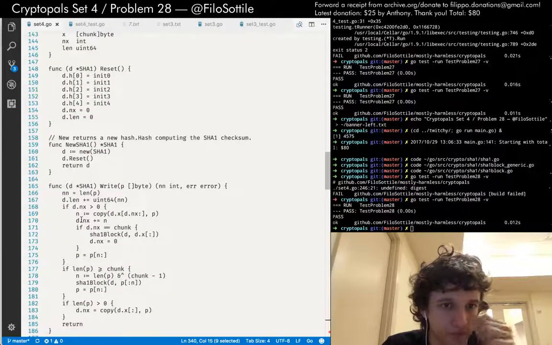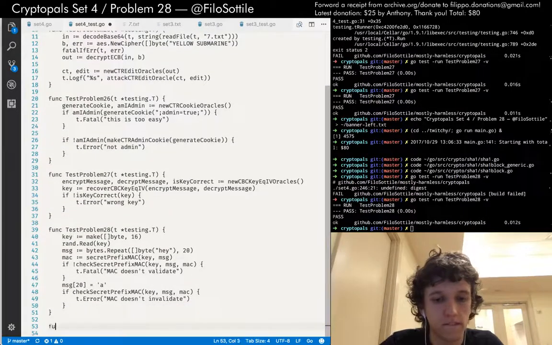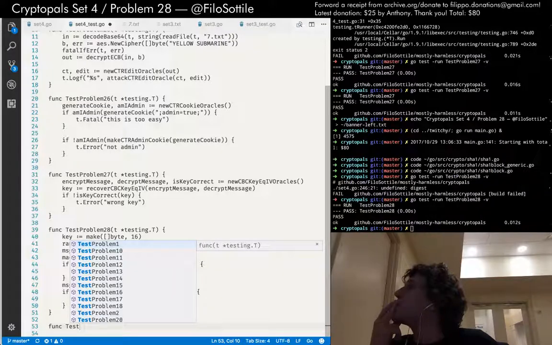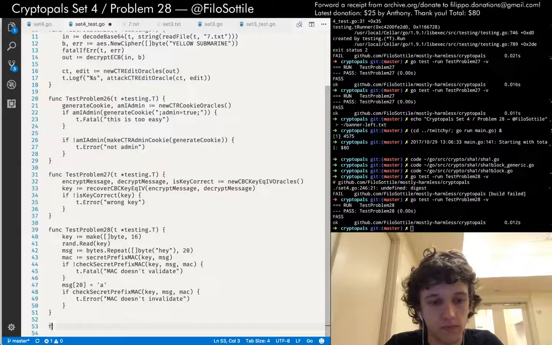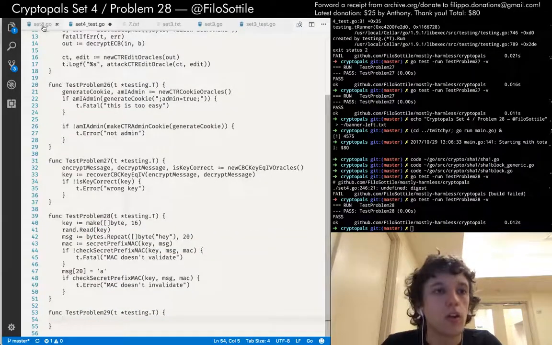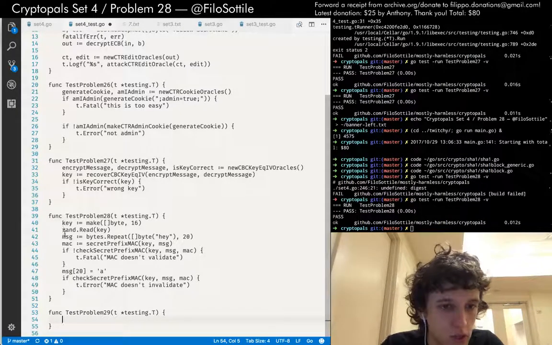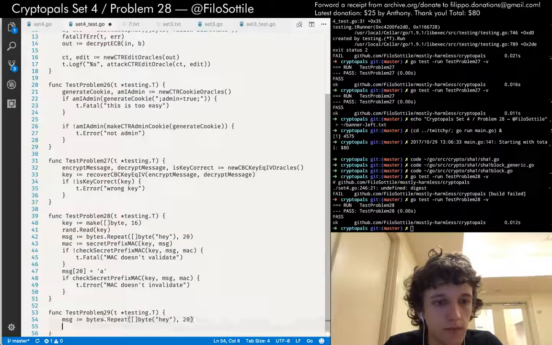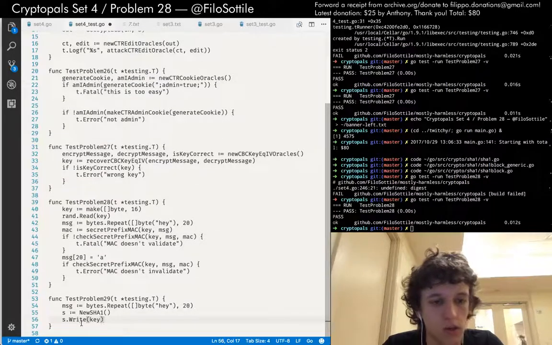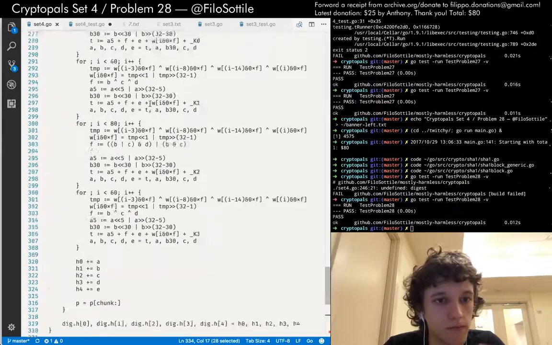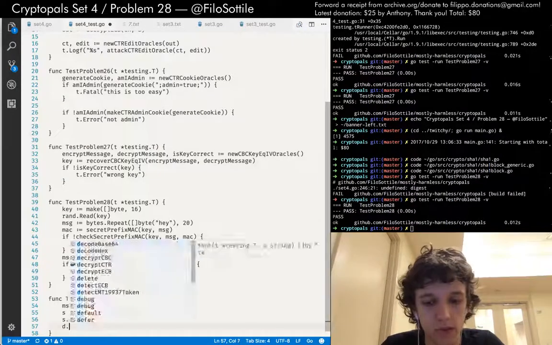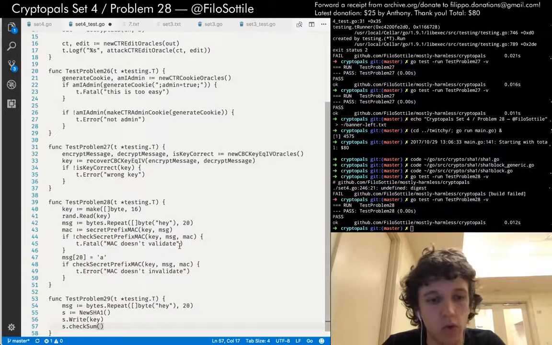To test this, what can we do to test this? Ooh, I know. Because if this doesn't work, something will not work later on, and it will take us forever to figure it out. So let's take a message and make a SHA-1 hash of it. And we write the message, and then we run checksum. Checksum will finish it, and then the digest will be in d.h. We don't actually look inside, we look at the checksum.